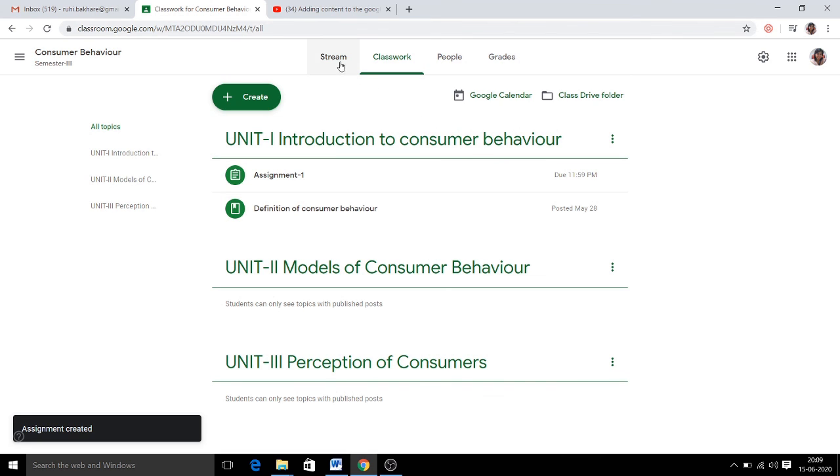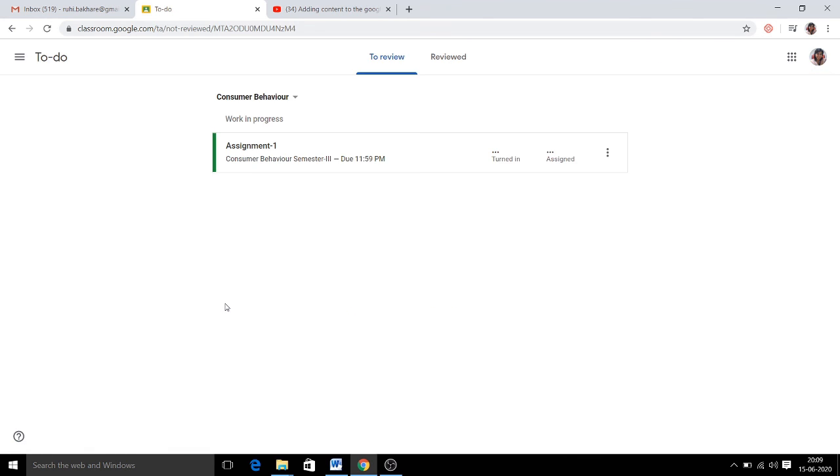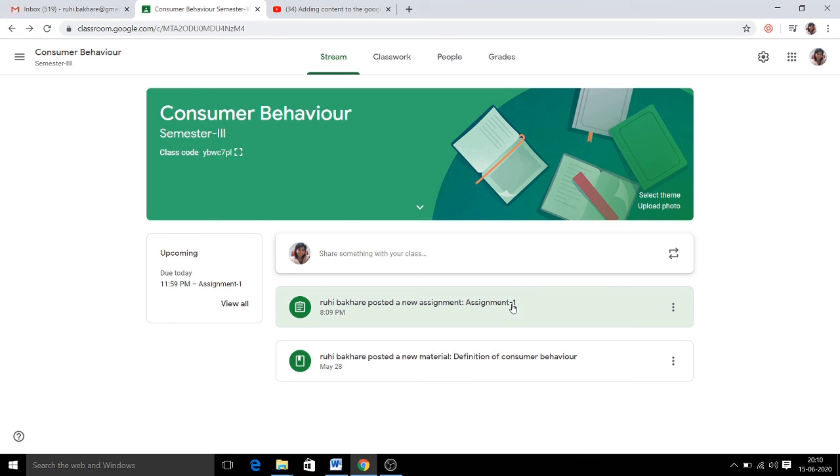Now if you go back to the stream menu, you will be able to see that the students will be able to see that at 8 p.m. the faculty has assigned a small task to them. So this will automatically appear, and the student will be able to view this assignment from their dashboard. See, this is how the assignments will appear at their dashboard. So this is the to-do list for the student. The first task we have created for our student.